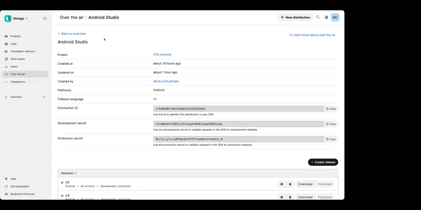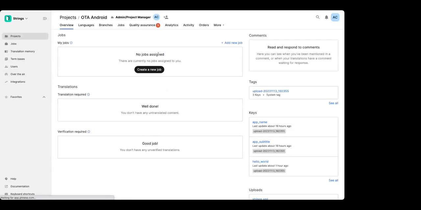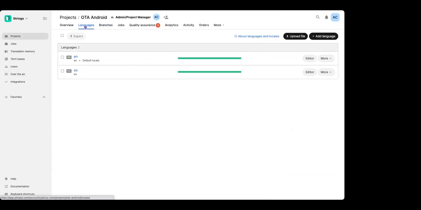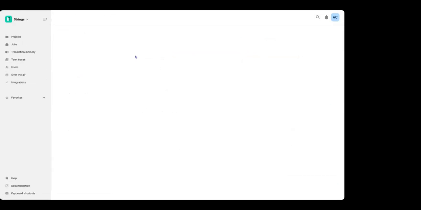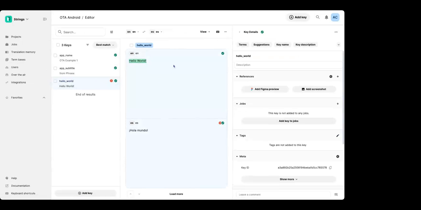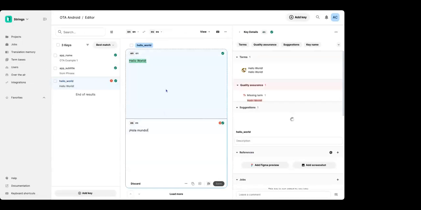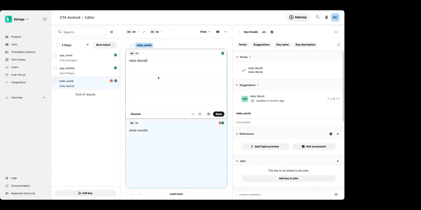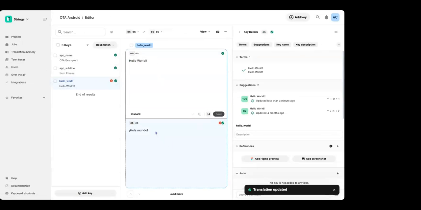So I have this Android Studio distribution added, and I have it connected to an actual project within strings that contains those key value pairs that are part of my app. So navigating to languages, I'm going to go into my editor, and I'm going to select on Spanish. So here's that hello world that you just saw, right, in my emulator here, and I want to make a change to the English and the Spanish.